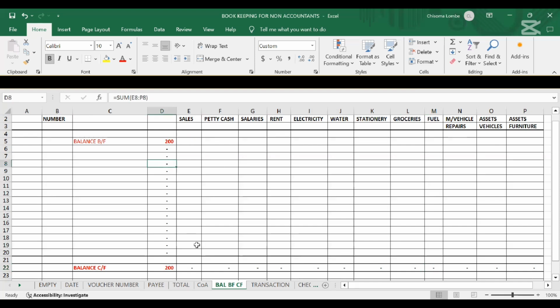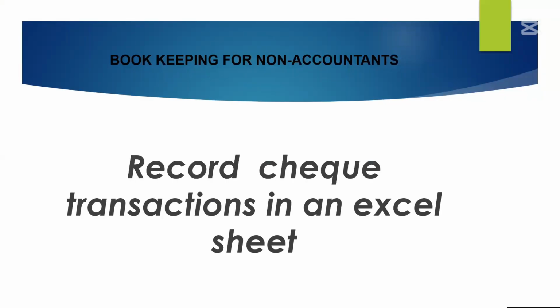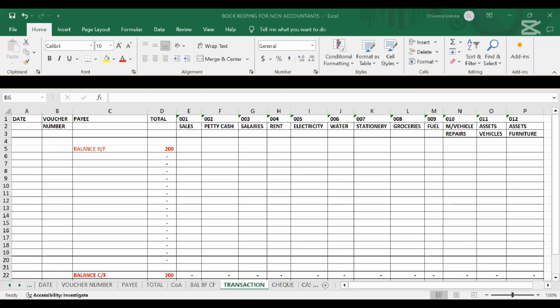So we're going to now go ahead and give an example. Let's start inputting some transactions. Step 6, record check transactions in an Excel sheet. So now that we have the template, let's open one for a check transaction as an example. So we've already filled in the balance brought forward from the previous month, which was $200. This is just an example. $200, whatever currency you have in your country.